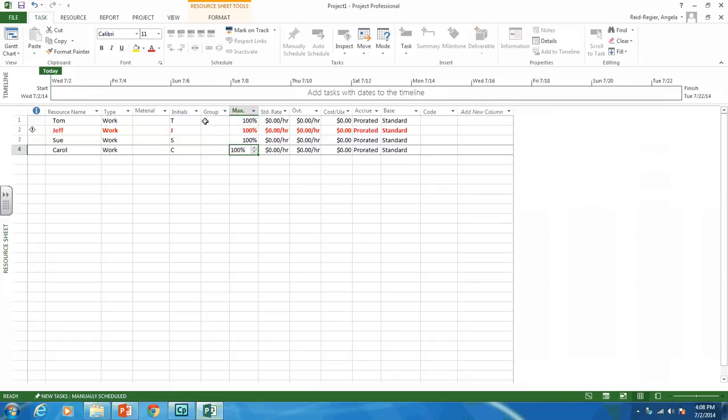And that's what you have to do on your deck project, but remember your supervisor is only available 50% and laborer one is available 100% and laborer two is available 100%. So you need to put those three resources in your deck project.